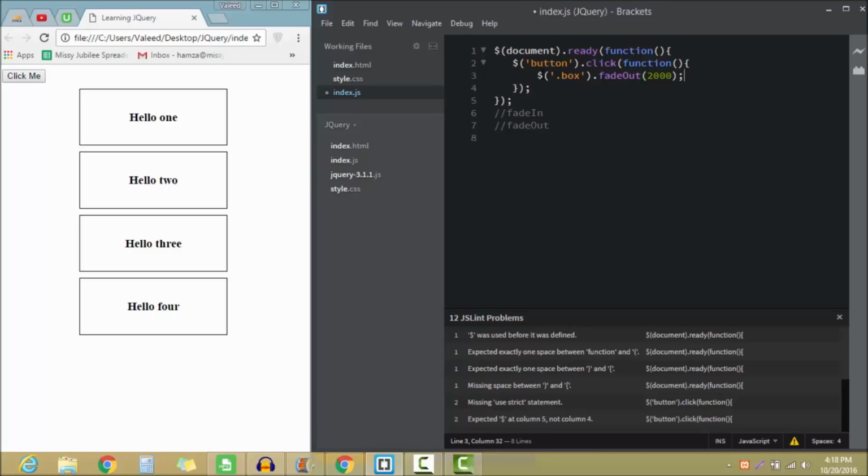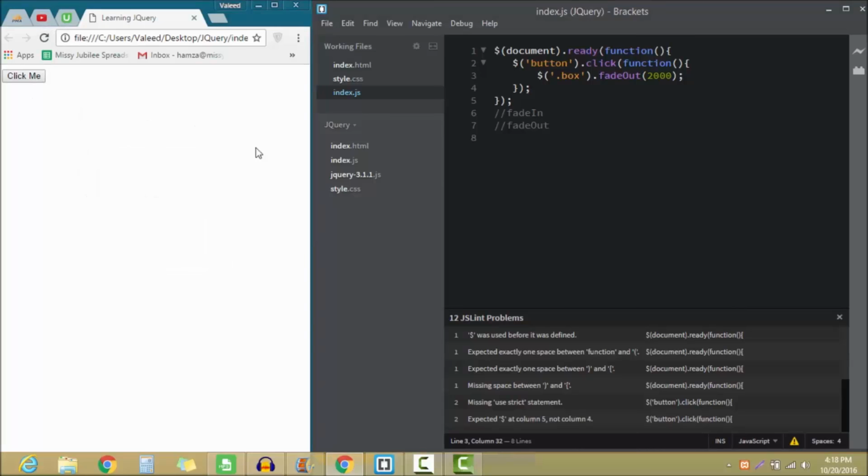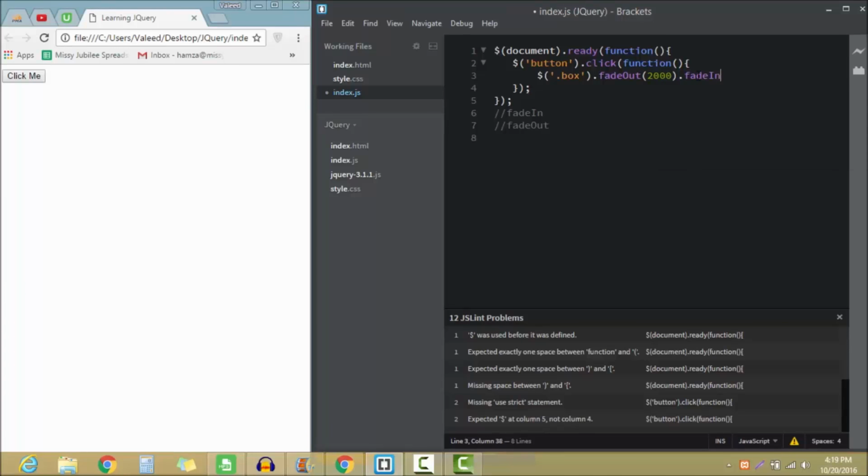Semicolon. So I'm going to save the file, and when I refresh the page, you guys will notice that all the boxes have faded out. So this is how fade out works. And if we want to do some chaining over here, then fadeIn with the same 2000 milliseconds. I have assigned 2000 milliseconds over here, and to the fade out as well.